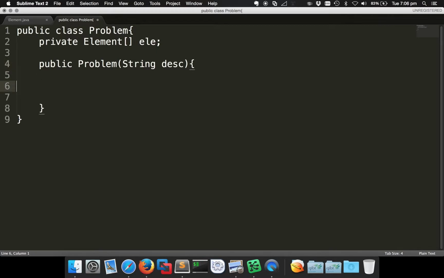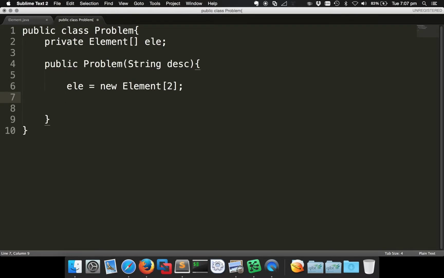Okay, and what I'm going to do in here now is I effectively need to create that array. So I'm going to go LE equals new Element. Basically I'm creating an array where each element is an element object, and I'm going to make it size 2. So there's my array of 2 elements created. It hasn't actually created the objects themselves, it's just created the space for the 2 objects to actually sit. Alright, so now what I need to do is I'm going to use a scanner. So I need a scanner.